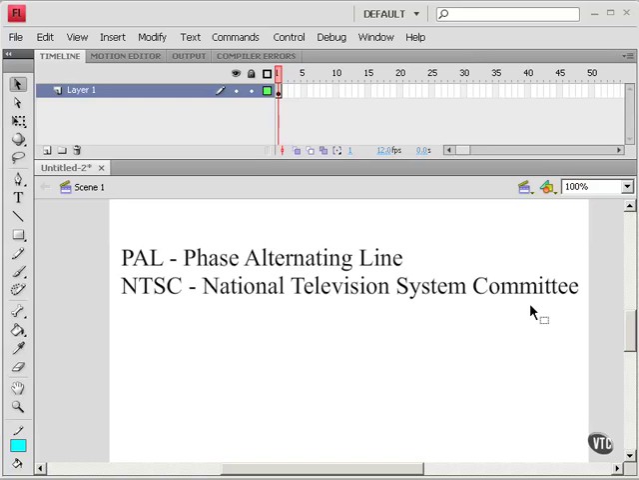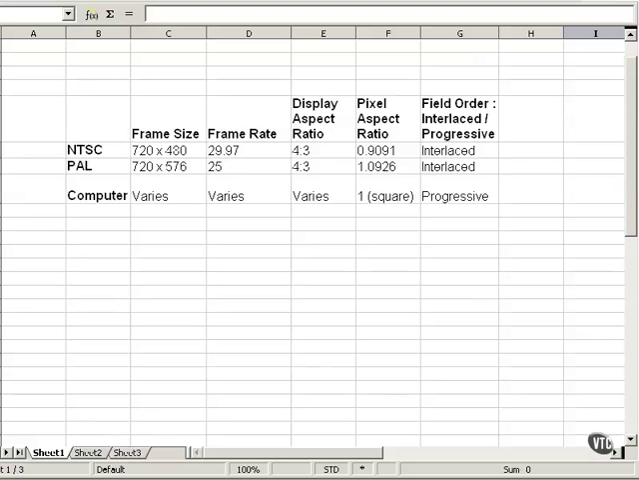PAL is a standard that's used in Europe and also parts of Asia and South Africa, and NTSC is used in North America, Central America, the Philippines, South Korea, and Taiwan. Among the most important parameters that these standards define are frame size, frame rate, display aspect ratio, pixel aspect ratio, and field order.